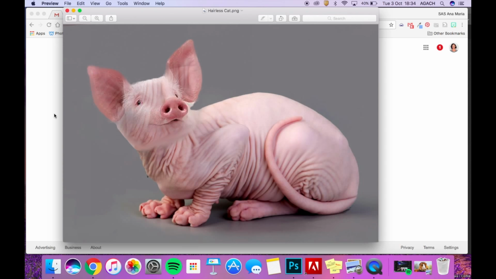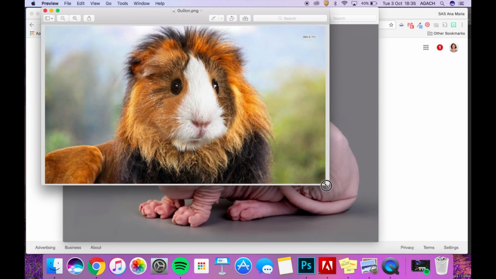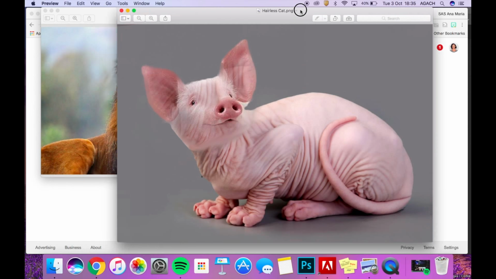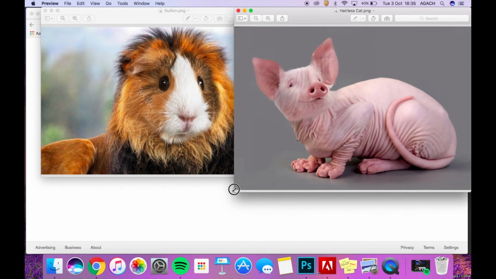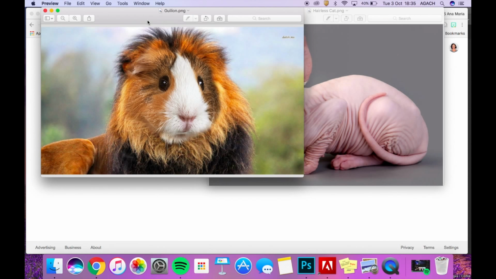So first of all, one thing that you need to know is before you even start putting together anything in Photoshop, you have to make sure that you pick animals that have similarities in regards to their features. So for the pig and the hairless cat, what I found they had in common was they were kind of pink, and while a pig isn't exactly hairless, it does have not as much hair as an animal usually does. So combining them makes it a bit easier. And in regards to the guinea pig and the lion, obviously these are both really furry creatures, so you know that you're going to be able to combine them pretty easily.